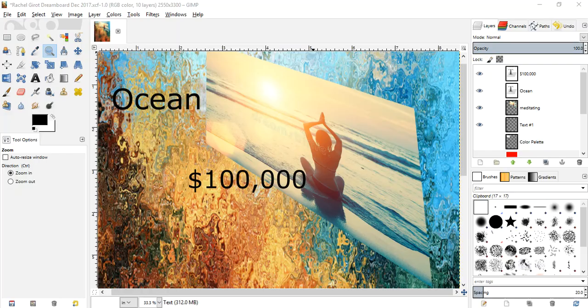So anyway, I'm here because I just want to make sure that you all know how to save and export your GIMP files. So if you were in class or watched the recording, I got through the entire tutorial and then I totally forgot to show you how to save and export.